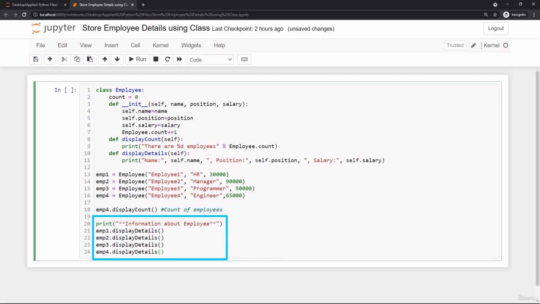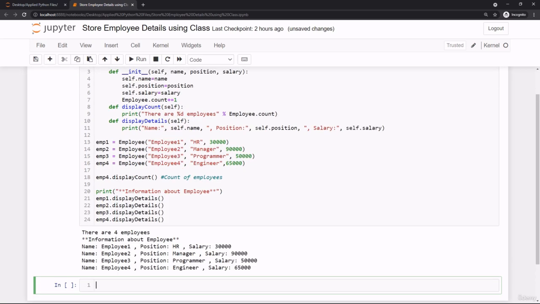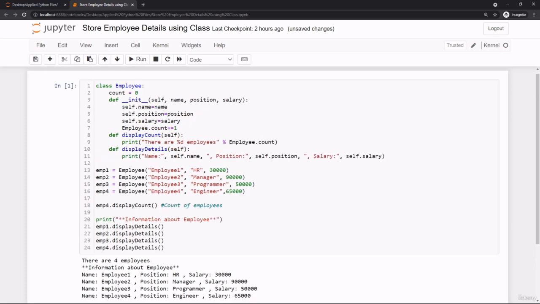You will see name, then the name for employee 4, which is employee 4, position, engineer, and the salary for that engineer, or for employee 4. That's it simply. Now let's hit shift enter or shift return to show the output. You can see the output here.